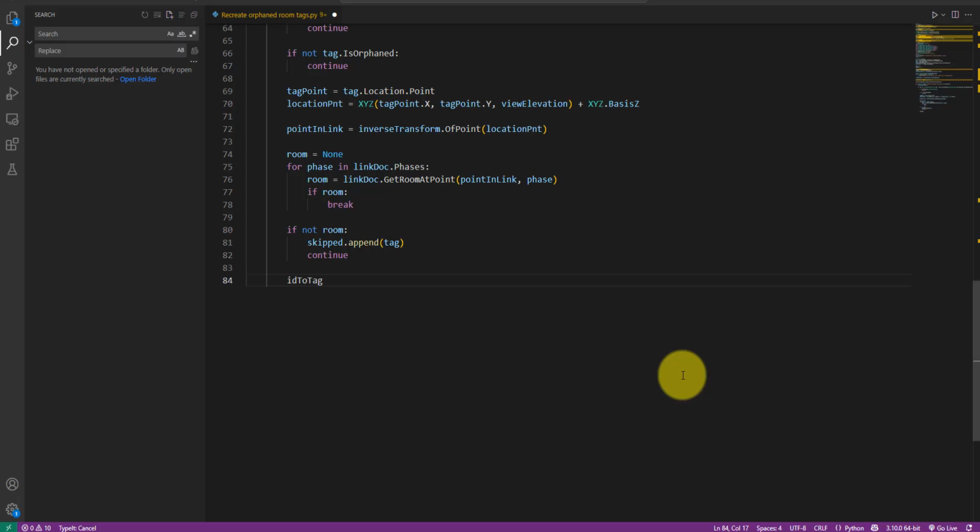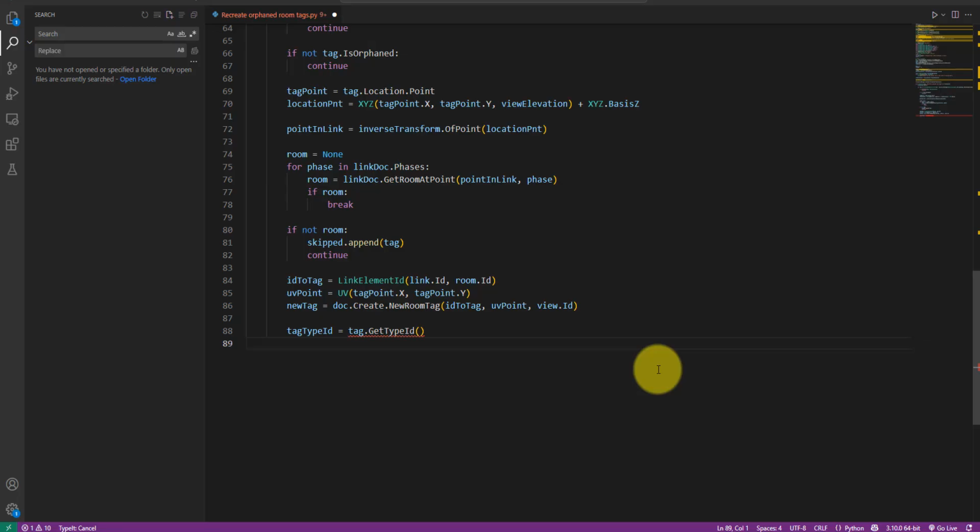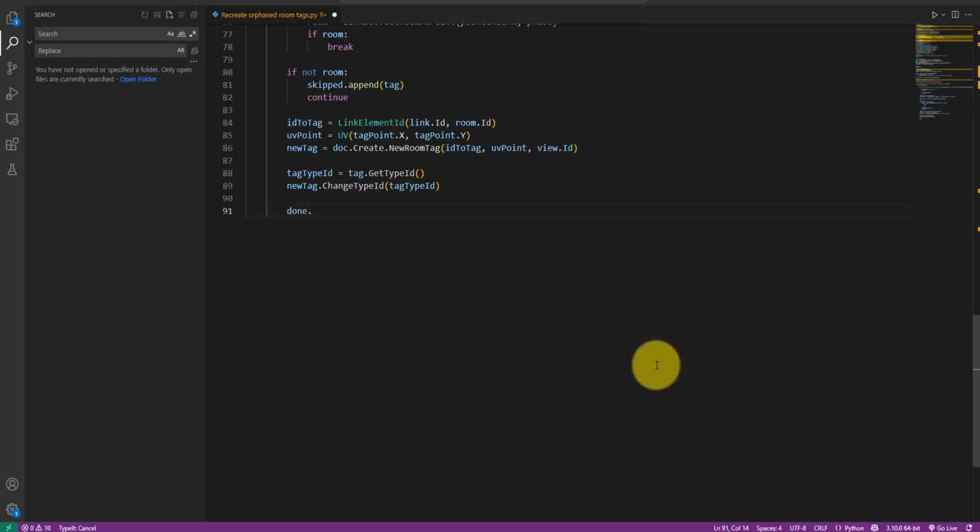If there's a valid link room, we can finally create a new tag in the location of the existing one. Note that this new tag will use the default room tag type in the model. Therefore, the next step is to change its type to match the family type of the existing tag like this. Once that's done, I can add this new tag to the done list. Then I'll add the ID of the existing tag to the list of ID values to delete.